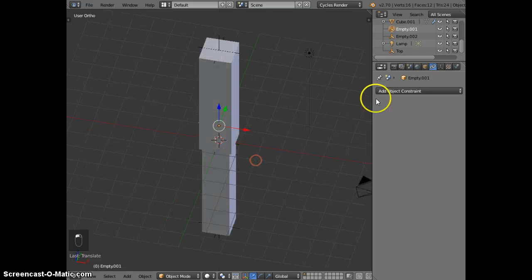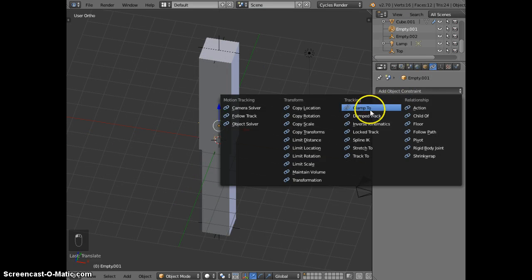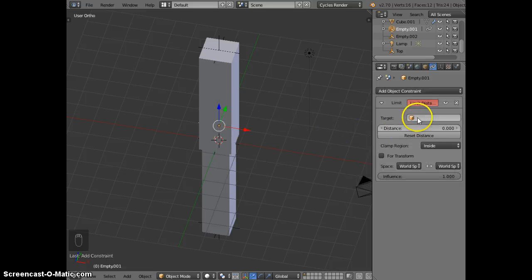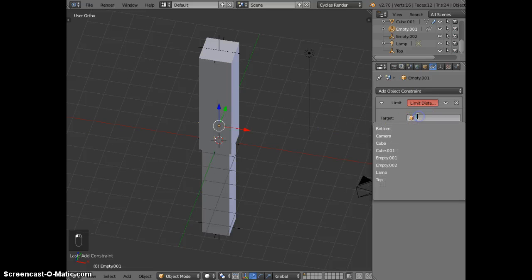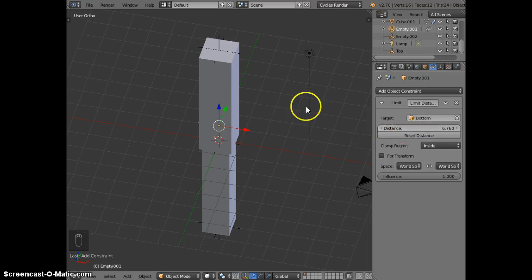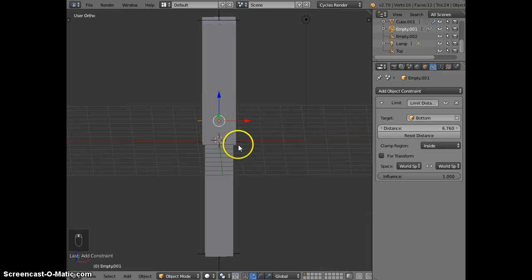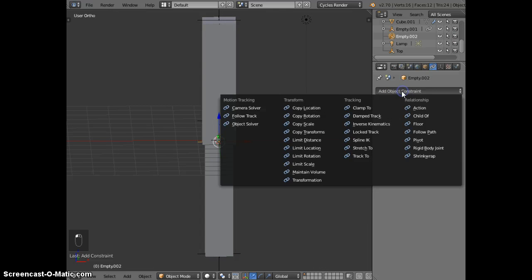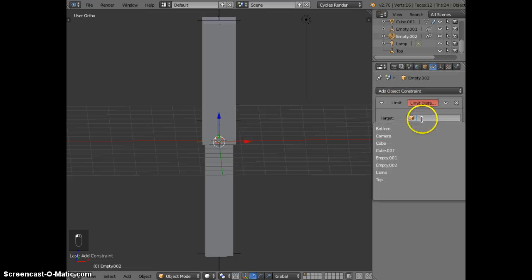So this is the top of the bottom cube, and we're going to set a limit distance from the bottom, and it will automatically put the value in. Same for here, except the top.